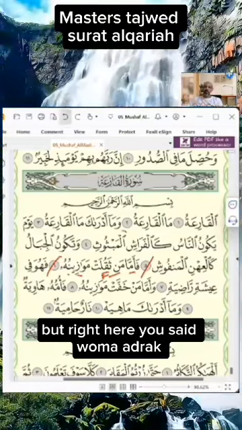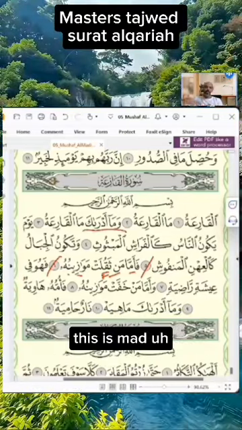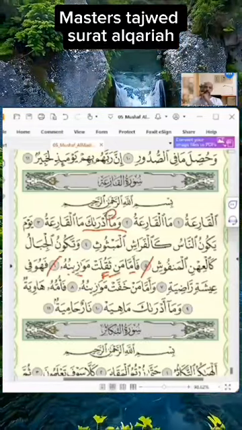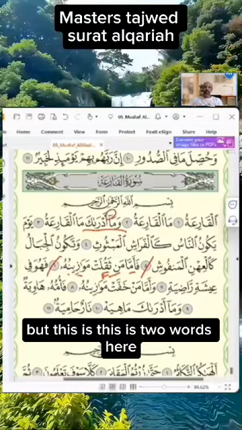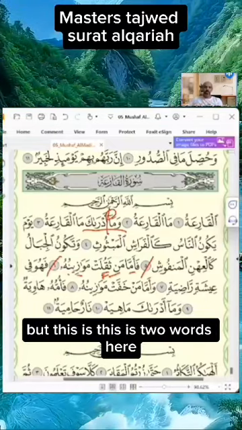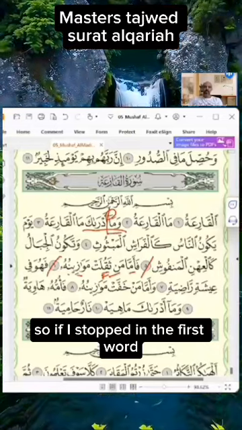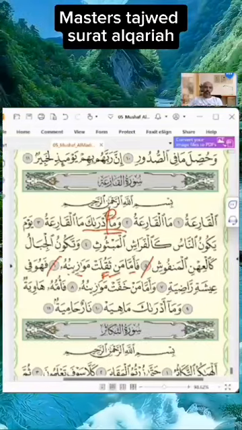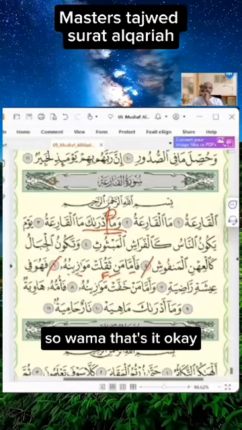But right here, you said وما أدراك. This is mad indication, mad for حركة. But this is two words here. So if I stop in the first word, there will be no mad for حركة. So وما, that's it. Okay.